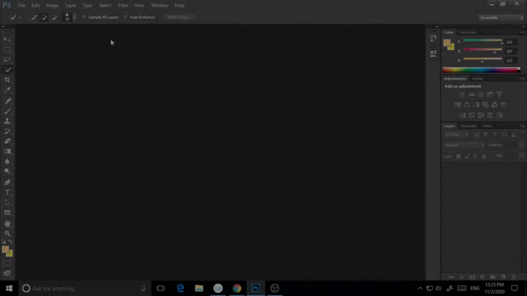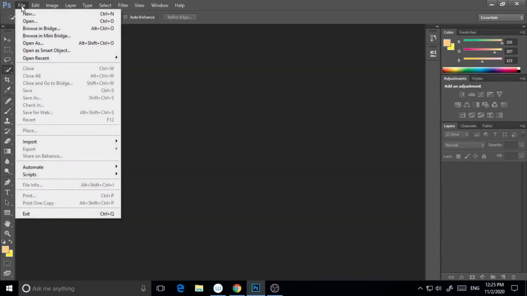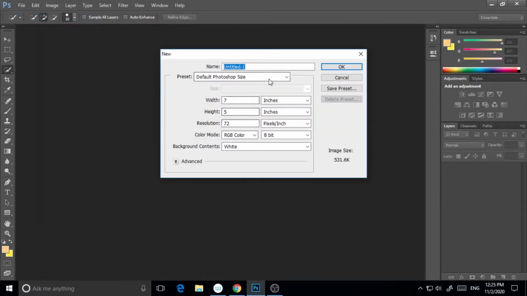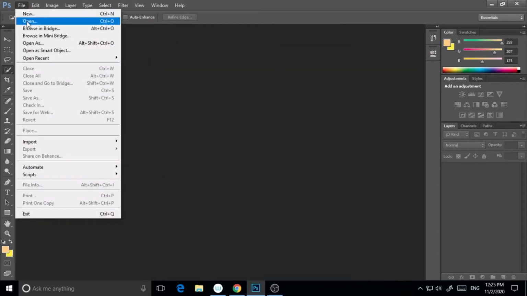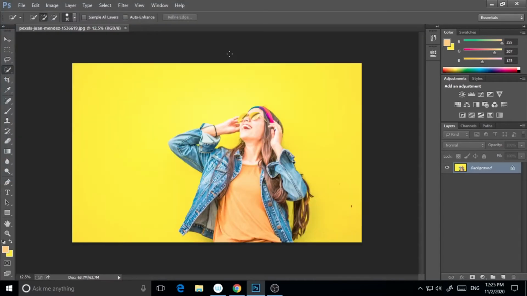We are in Photoshop. Now I'm going to File and I'm going to Open, and this picture I've already downloaded from Pexels, so I've given the download link in the description below. You can download it from there. Okay, so I'm just renaming the layer like woman. So now it's a quick easy step.